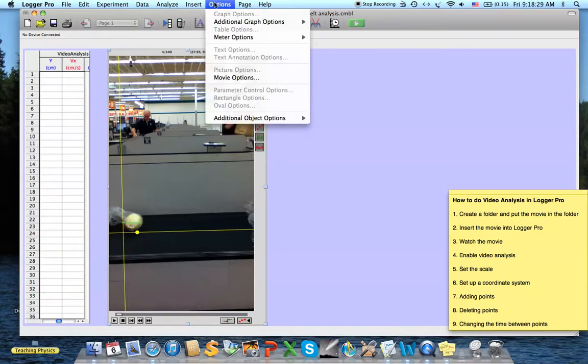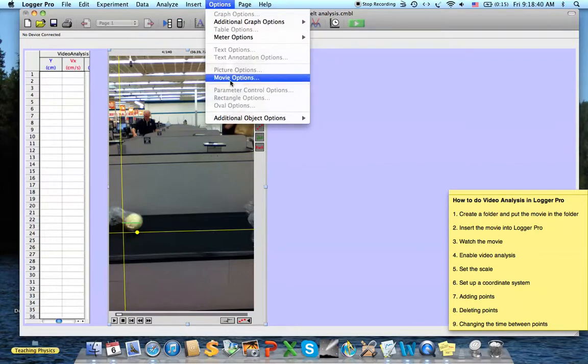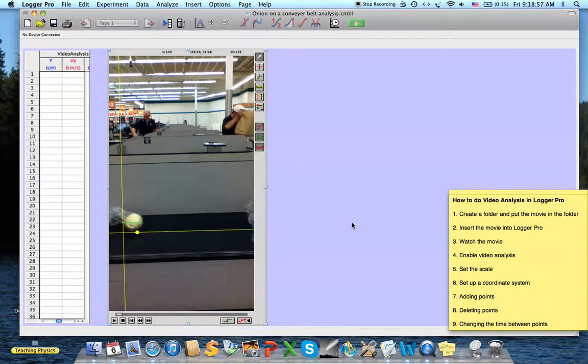So under Options, I want to choose Movie Options. Just a note, if your movie is not selected, if you don't have these little blue boxes on the corners, you will not be able to choose Movie Options. So if it's grayed out, check to make sure that your movie is selected when you're trying to use the movie options. Under Movie Options, we want to come down here, advance the movie. I'm going to pick 5 frames after adding a new point. Okay, let's start again adding points.